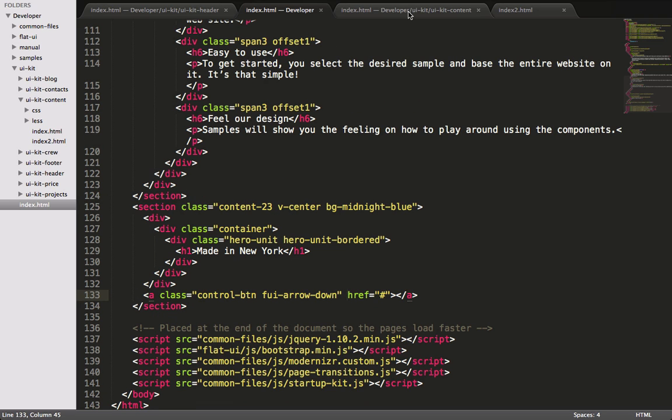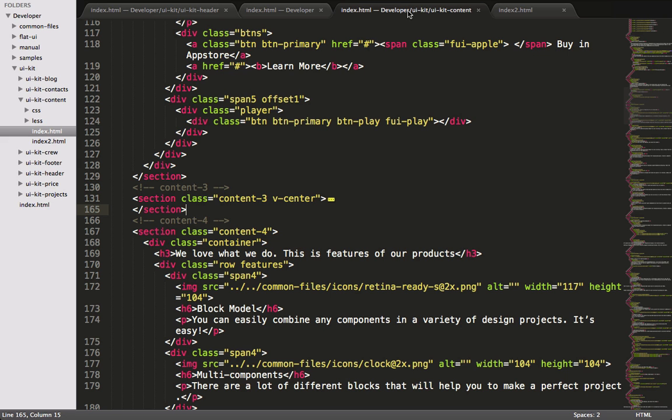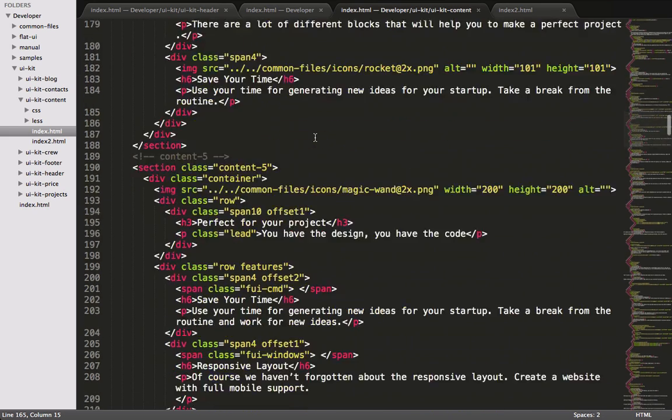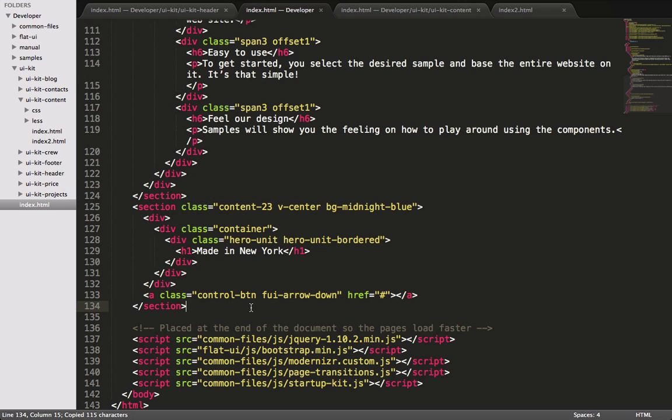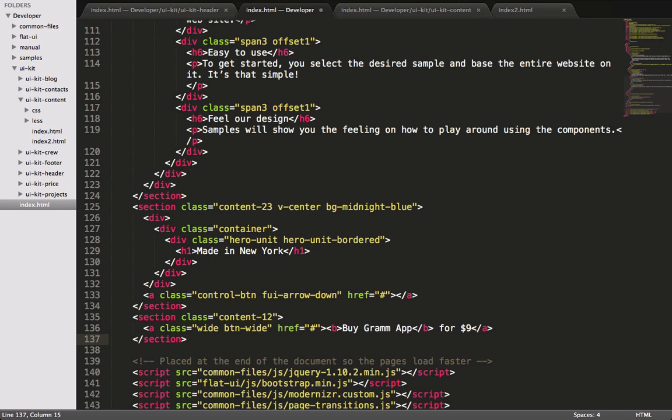And let's add one more content piece. So we'll go to the index.html under the UIKit content folder, and we'll look for content 12. We'll copy this right here, and we'll paste it in right below our content 23 section. And now let's check this out in the browser.